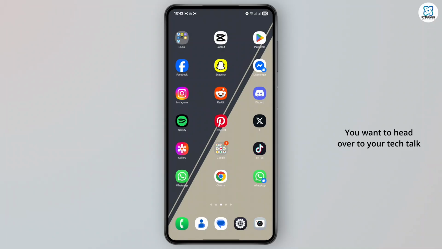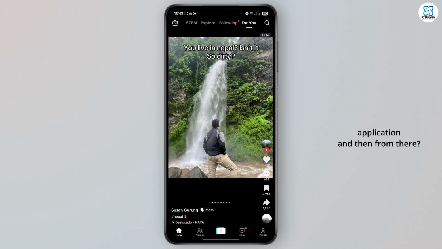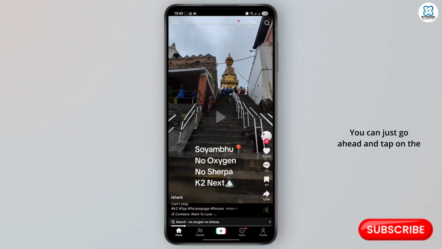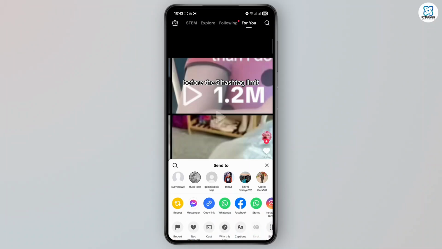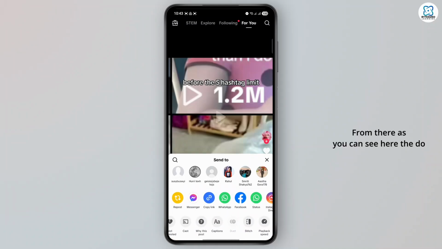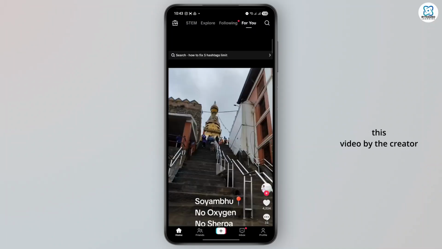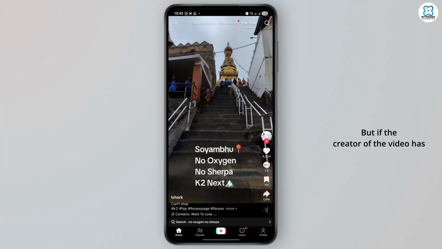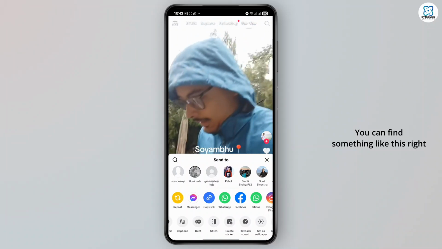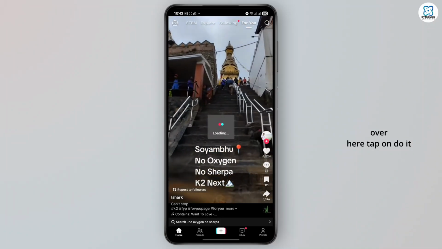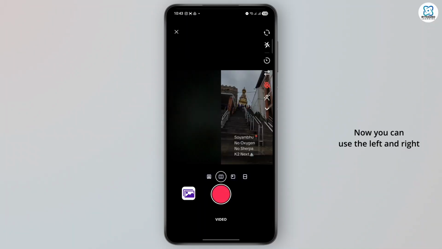First things first, you want to head over to your TikTok application. And then from there, you can just go ahead and tap on the share icon at the bottom right. And from there, as you can see here, the duet option is currently disabled for this video by the creator. But if the creator of the video has enabled the duet feature, you can find something like this right over here. Tap on duet.